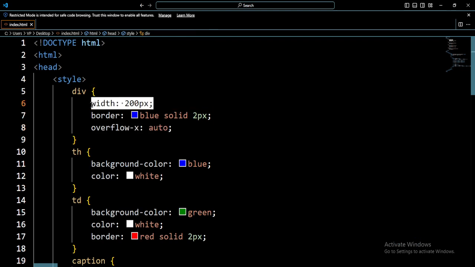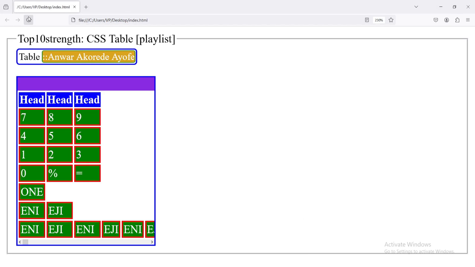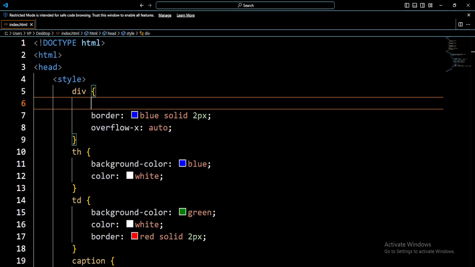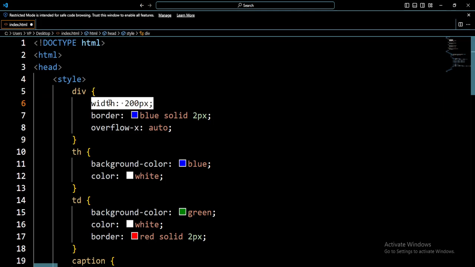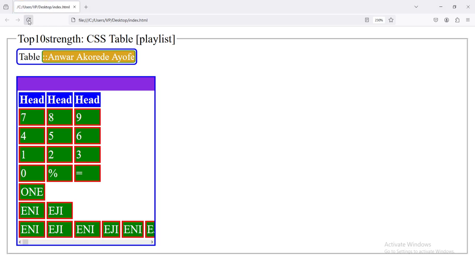Because if we don't give it width, let's say for instance we remove this width and we just give it overflow. Let's reload. Can you see now it's still big, but we can't control it. But if we bring the width back and reload our document, can you see we are able to see it?